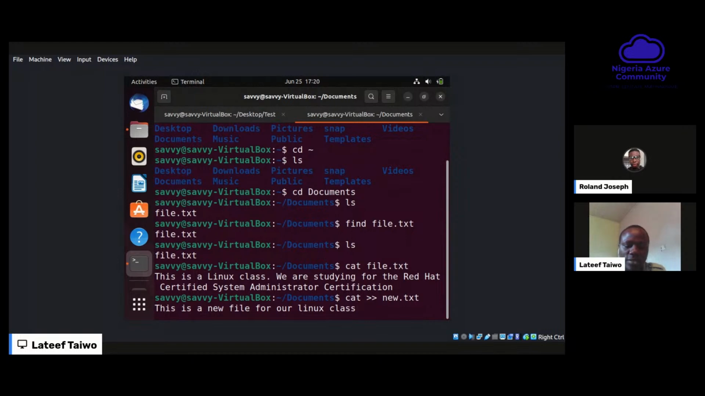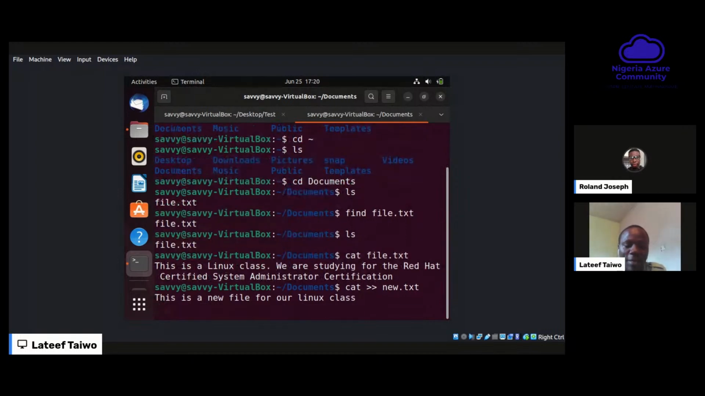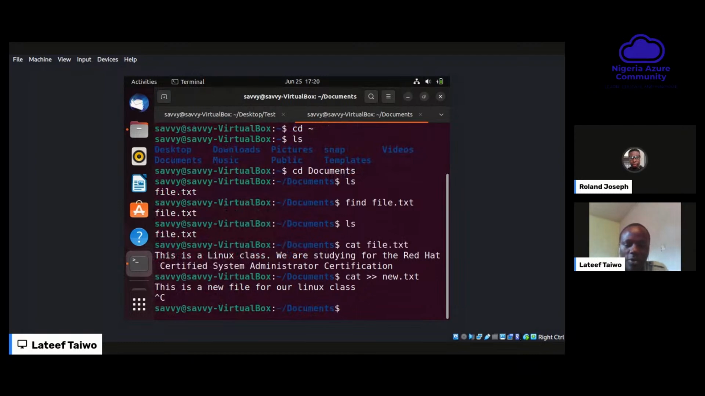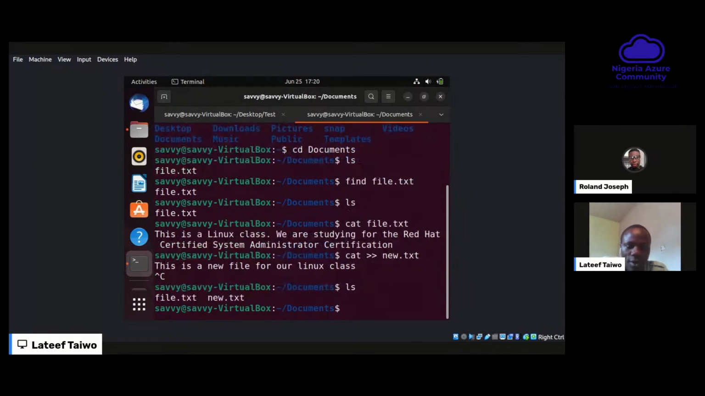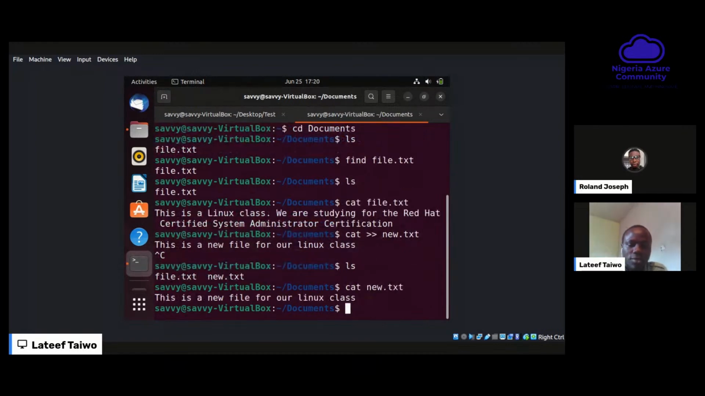And when I'm done with that, even if I type enter, the terminal will still hold my cursor. So to exit out of that, I'll just type Ctrl C and I'm out of that. Remember, this is now a new file in my current directory. I'll look at new.txt. You can see this. So that is another way to input text in a file.